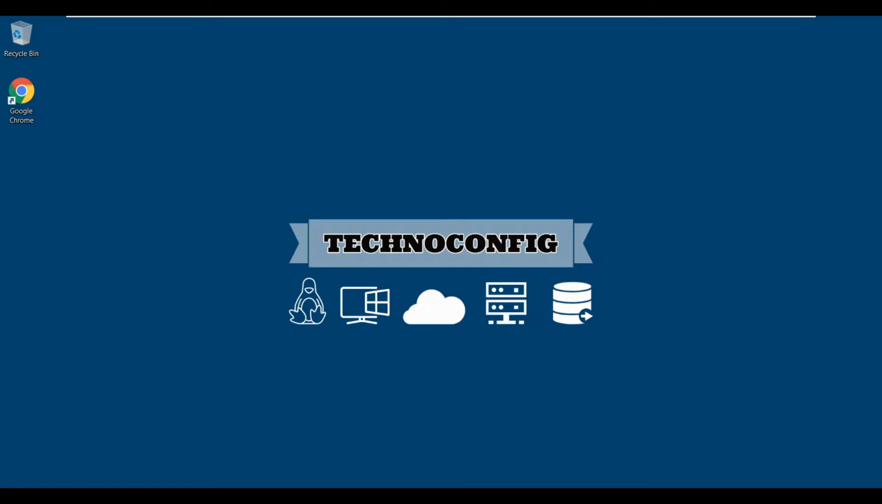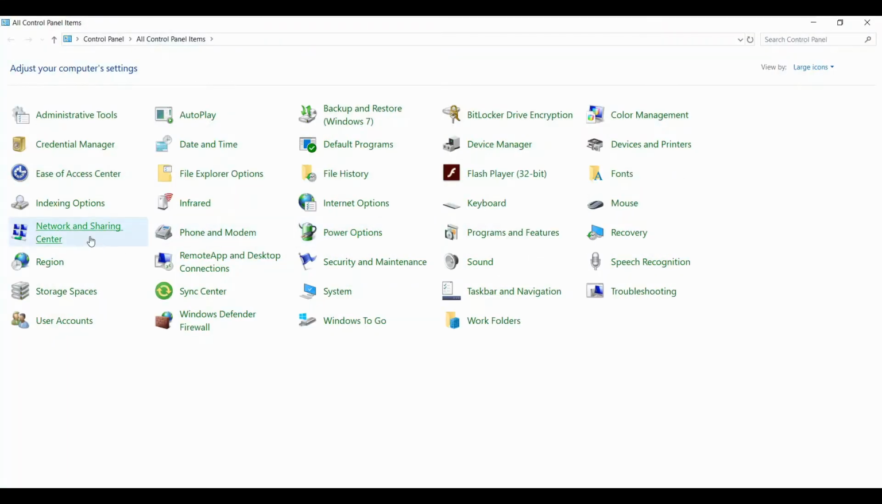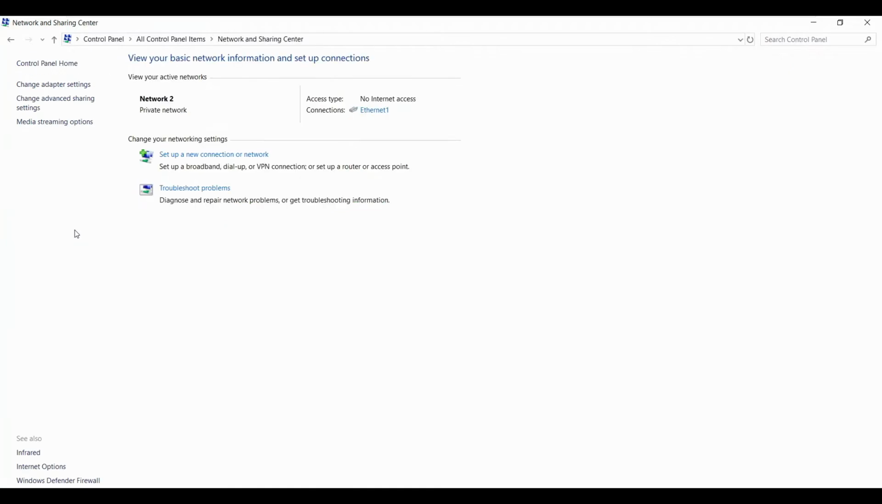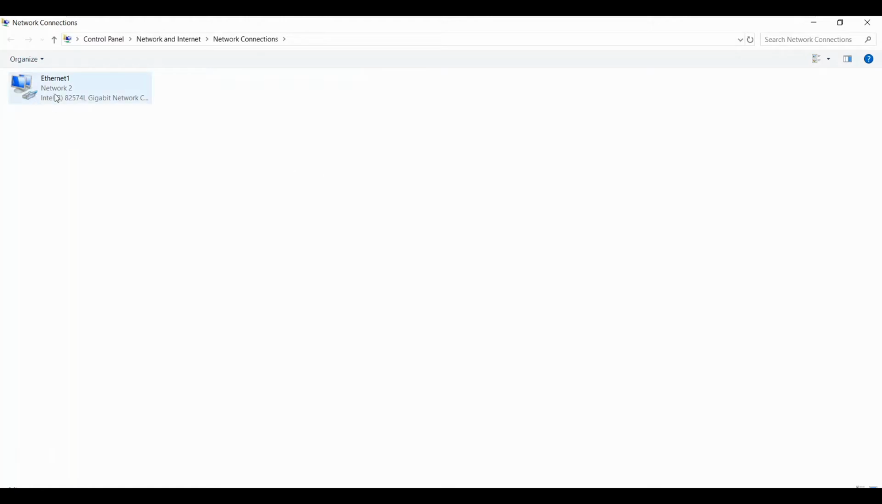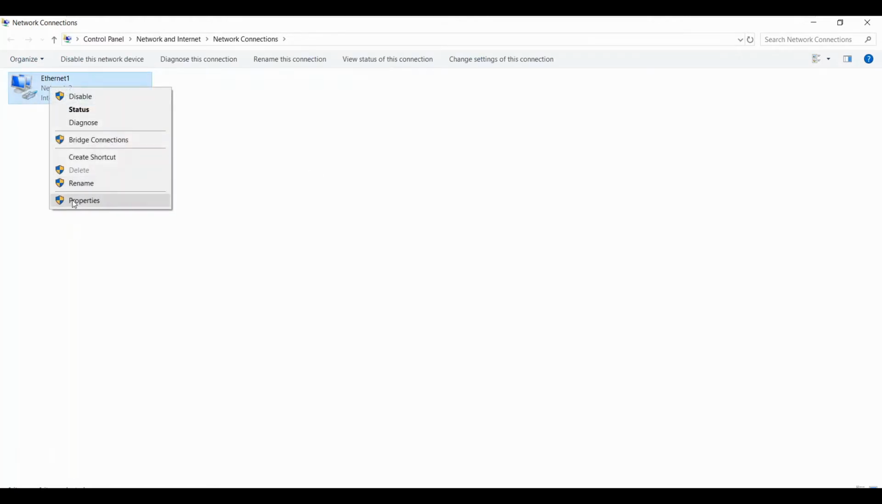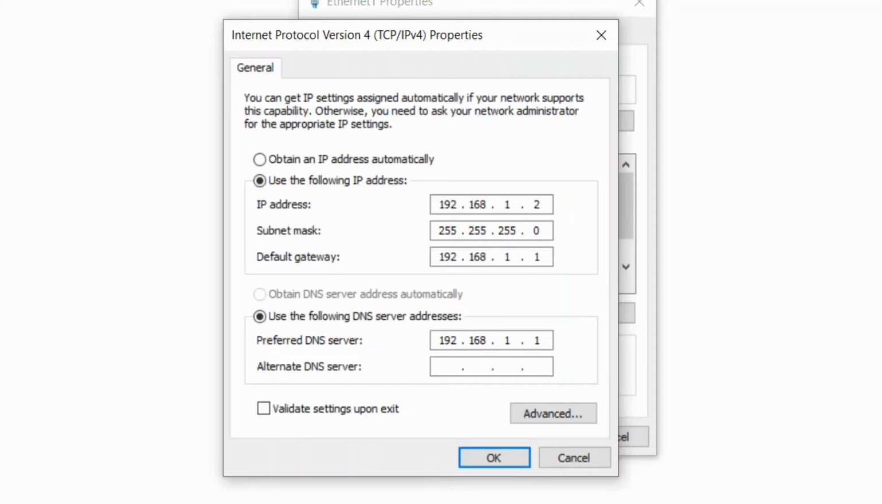Let's go to the control panel and go to Network and Sharing Center. Click on the left side, change adapter setting, and this is your network adapter. Right click and properties. So here is my IPv4 setting. I'm using static IP addresses here. Here you see the network ID 192.168.1, and this is the host ID.